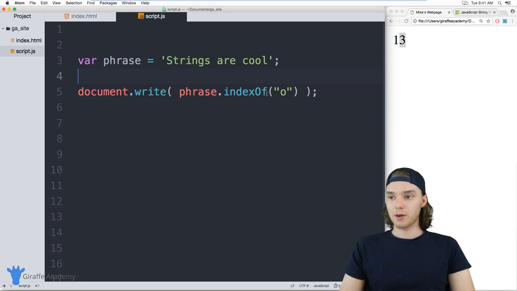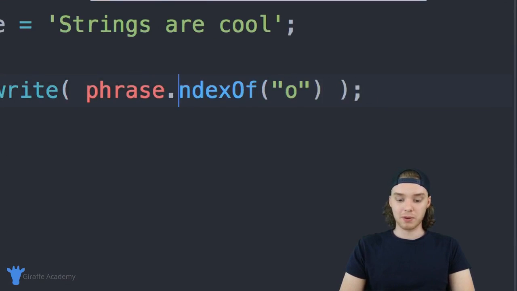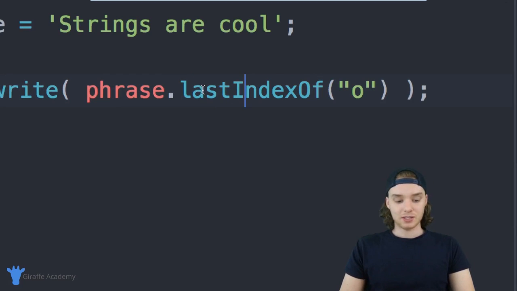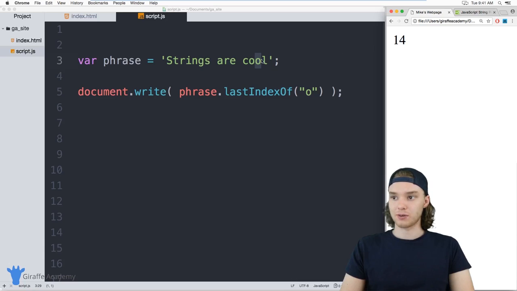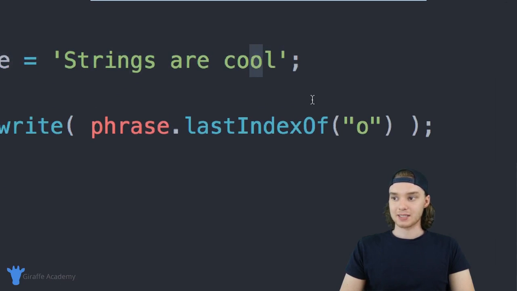There's also another method which is similar, but it's lastIndexOf. This should return the last index of something. So instead of 13, it'll return 14. It'll return the last index of a given thing.